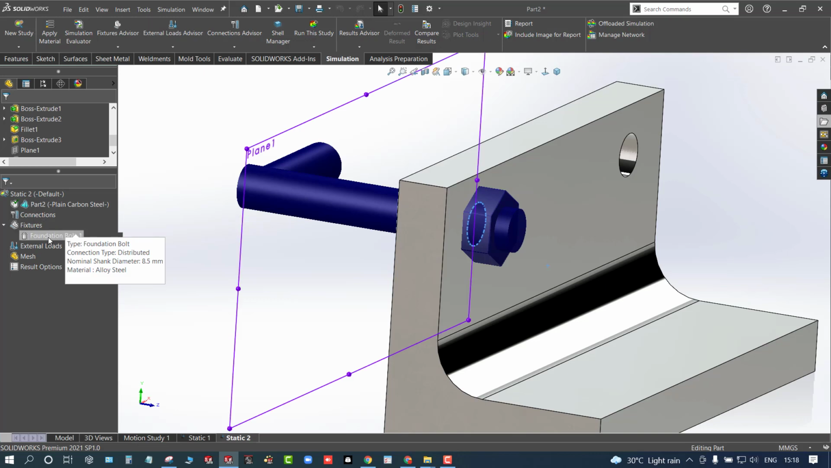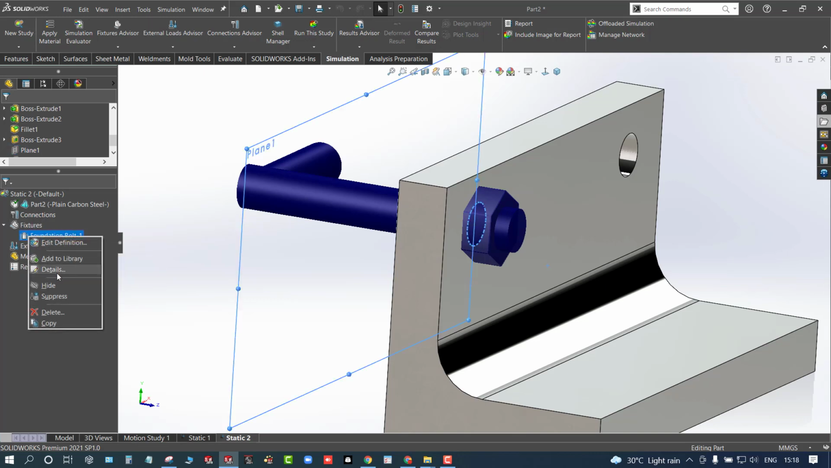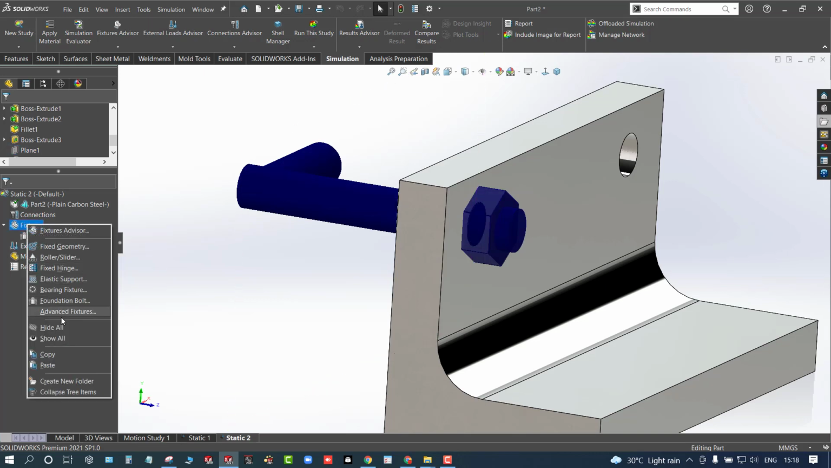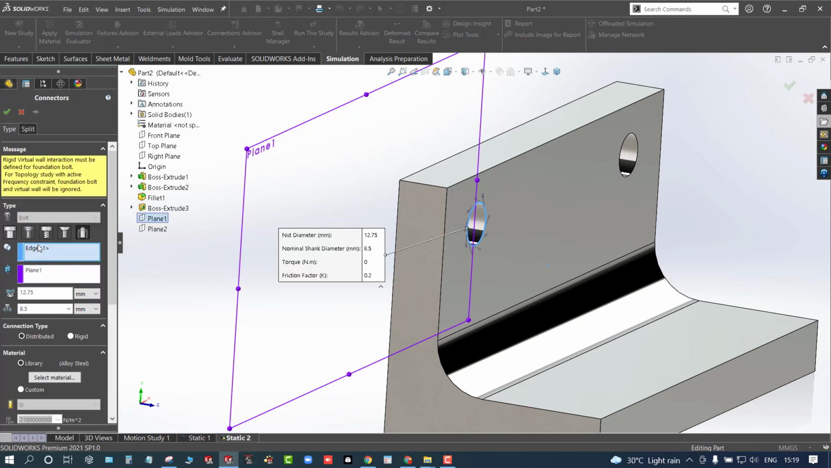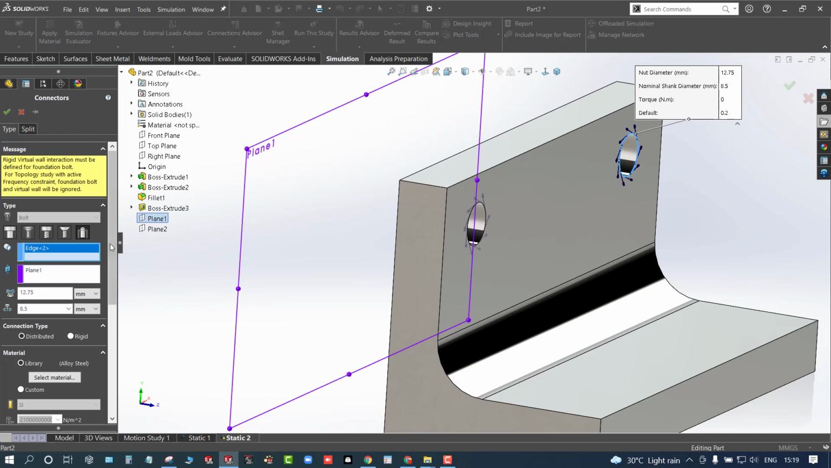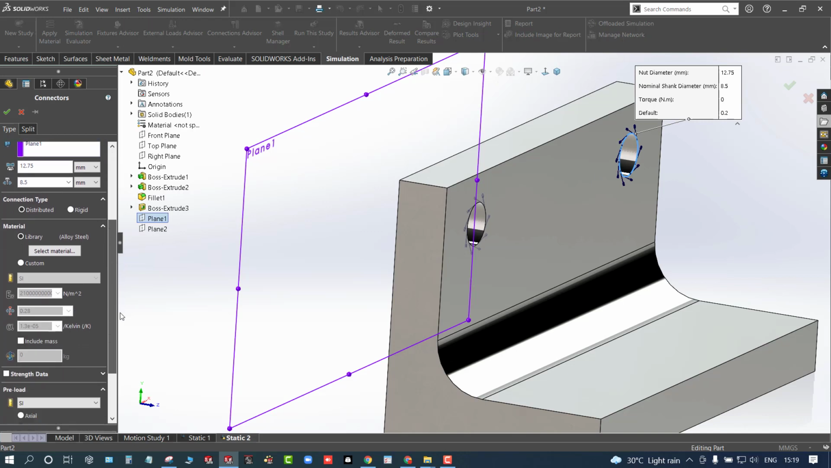Same thing for that. You can simply copy and paste it. If you want, you can rename it as per your requirement. And inside I'll simply change the location of it to this, and even you can define the properties.